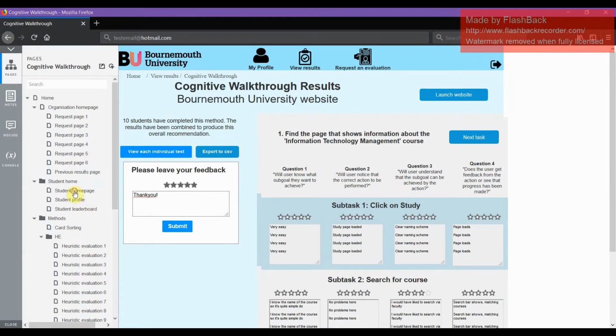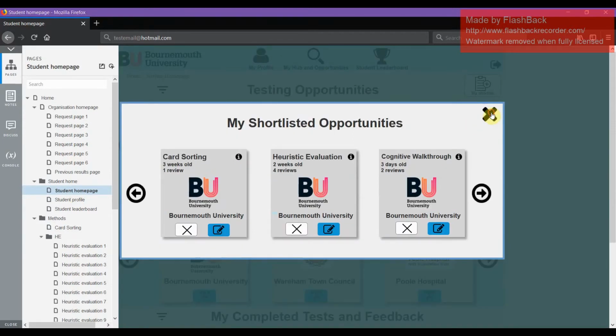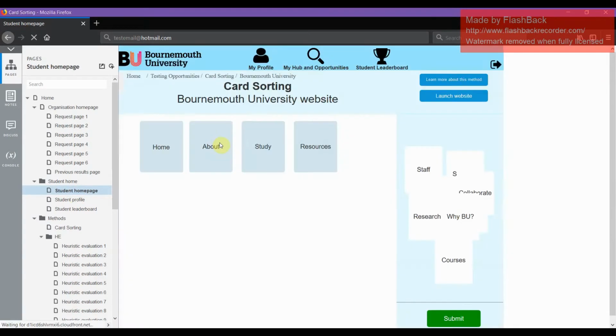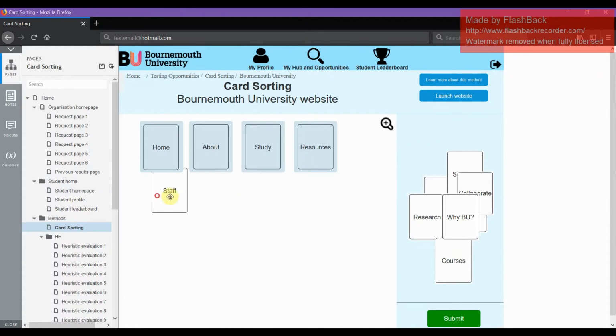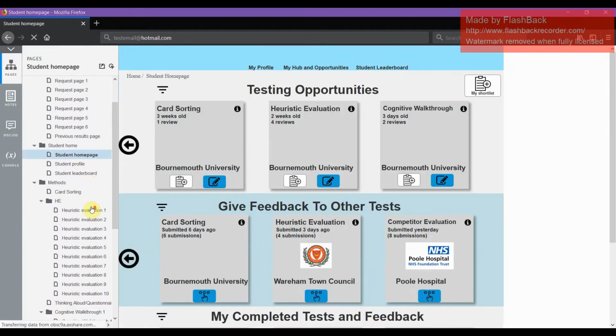So from the student point of view now, this is the home page. You can see the testing opportunities available. You can shortlist the ones that interest you and view this there. And then you can run each test for each of the methods mentioned. Here's card sorting first of all. You can drag and drop, easy as you like.